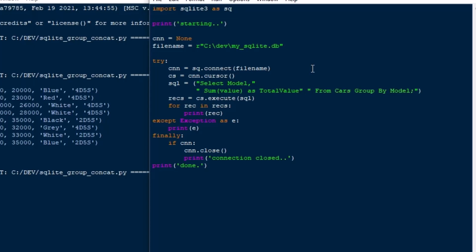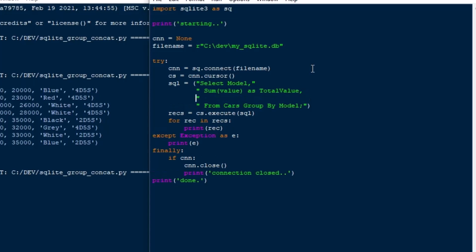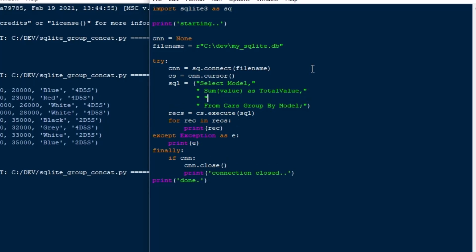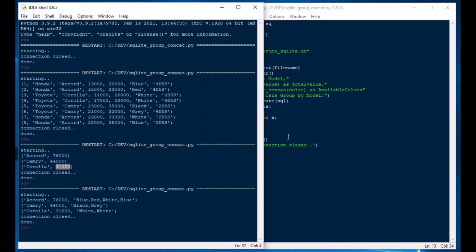And so now I'm going to expand my select string a little bit, and in order to do that I've added brackets to my string so that we can build it on multiple lines for readability. Now we can put in our model, our sum value as total value on another line, and then we're going to put our group underscore concat, which is for concatenation, and add the color in there, because that's what we want to see: the color of every model that's available. And we'll put an alias on it. We'll say as available colors, and then from cars, and then group by model just like we did before.